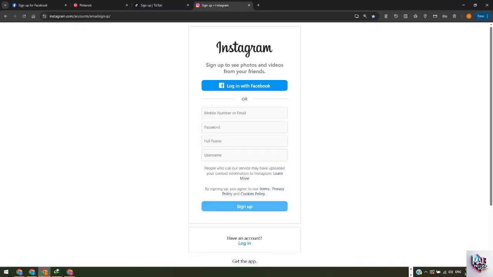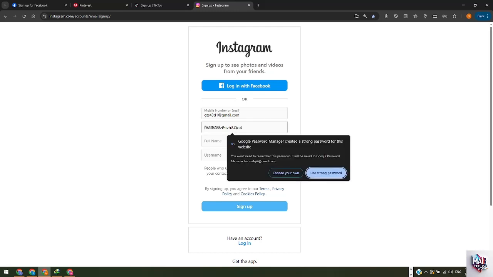You should use any email to receive a code from the Instagram website to verify your account. In the next step after that, here I wrote my Gmail account.